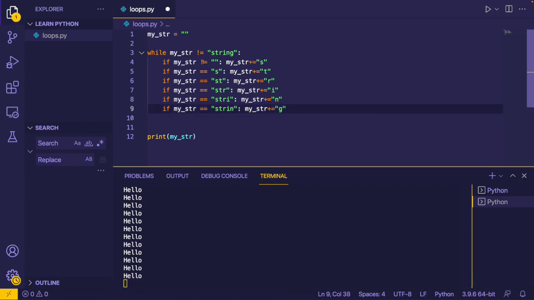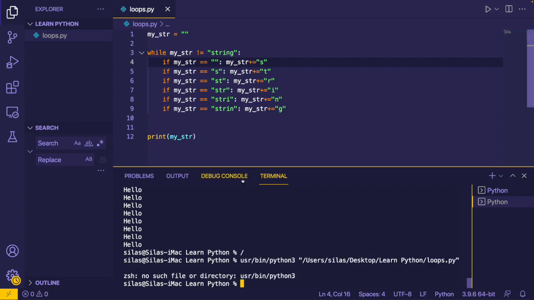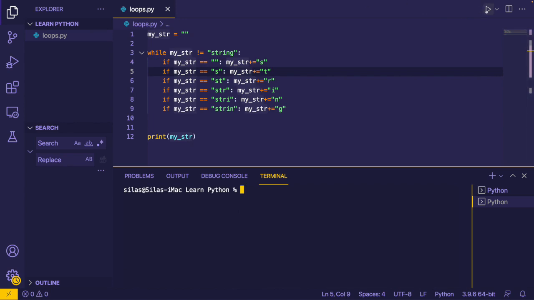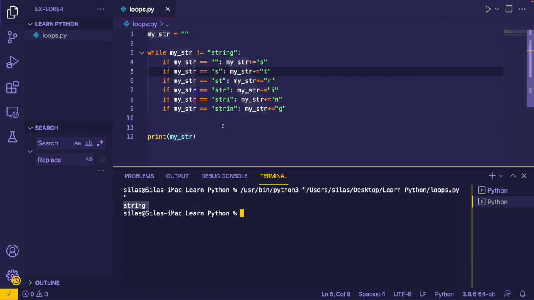So the problem is right here. We're saying if myString does not equal this, which initially it does, then do this. So what I have to do is put equal. If myString equals that, then do all this. And let's run that. And boom, we get string.